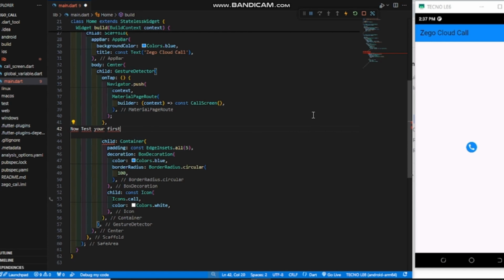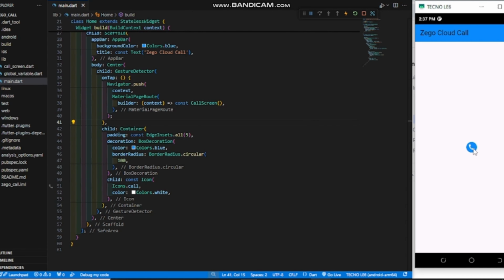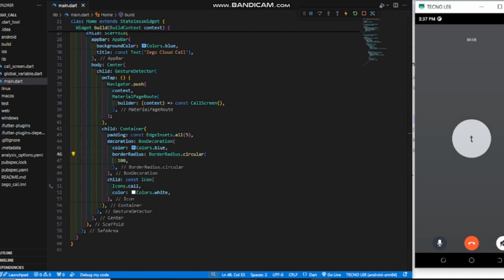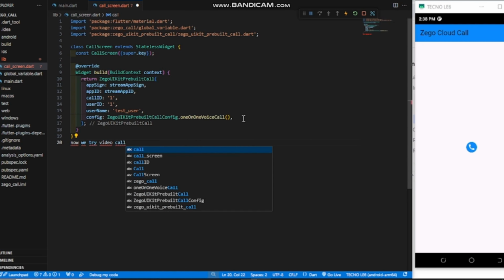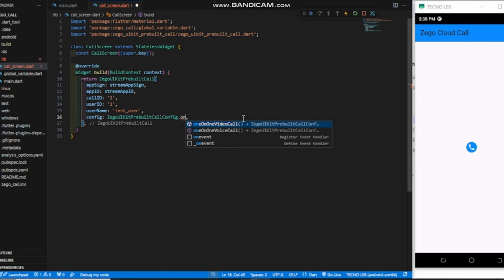Now test your first call and click the call icon. Call is starting. I mute this call and I also cut this call. Try video call, and I added config ZegoUIKitPrebuiltCallConfig one-on-one video call.